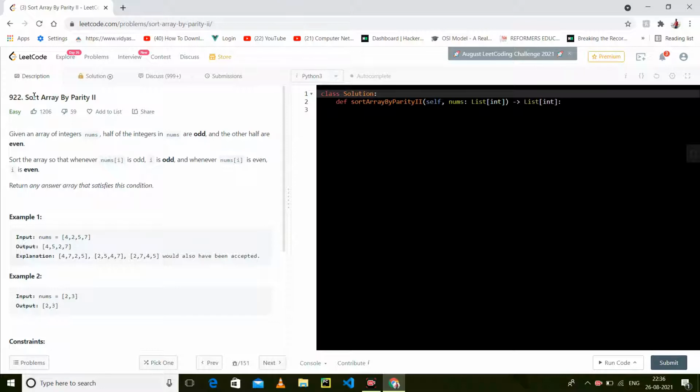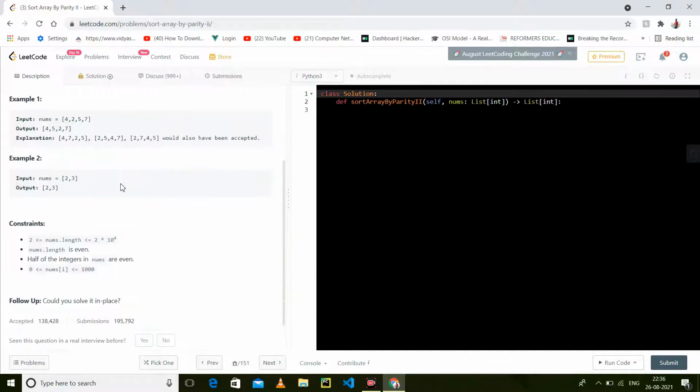It is given that we have an nums array. Half of the integers in nums are odd and half of the integers are even. We have to return an array in such a manner that when nums of i is odd, the position is also odd. Whenever nums of i is even, the position is also even.